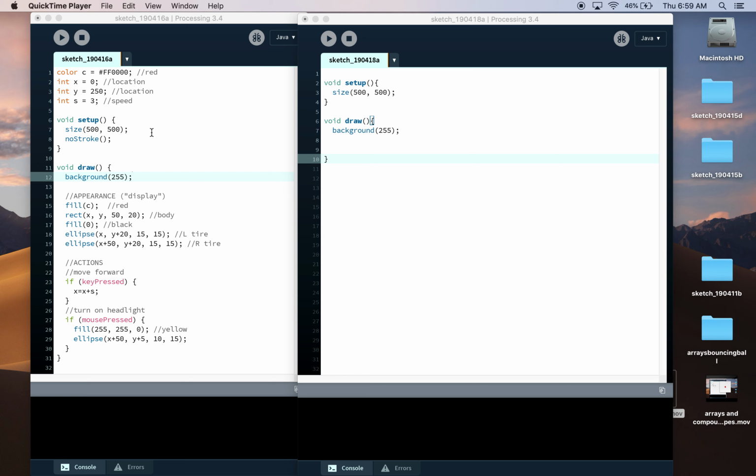Over here on the left, we've got a program that makes a car. It's got some data up here. You can think of variables as the car's data: its color, location, and speed. We've got some functions here that show or display the car, give it its appearance, and then we've got some actions that it can carry out. It can move forward, and it can turn a headlight on and off.